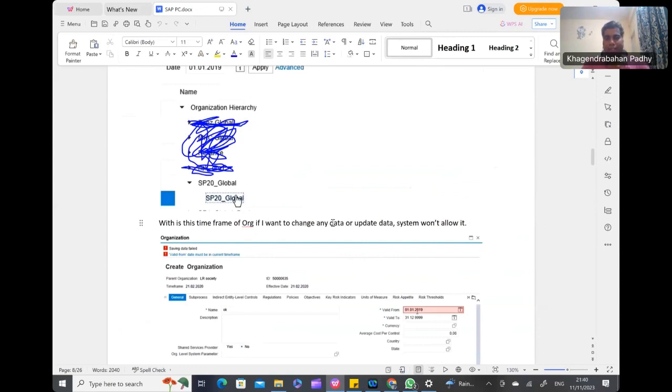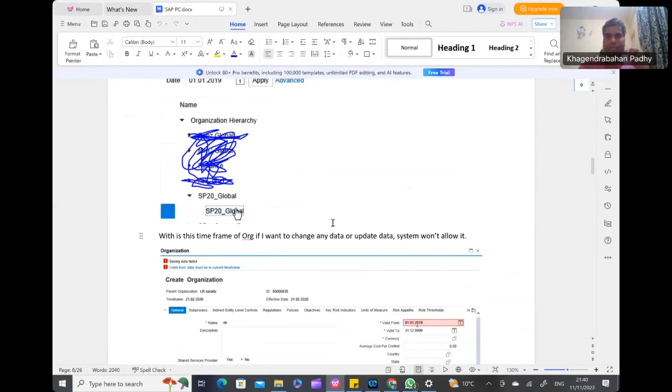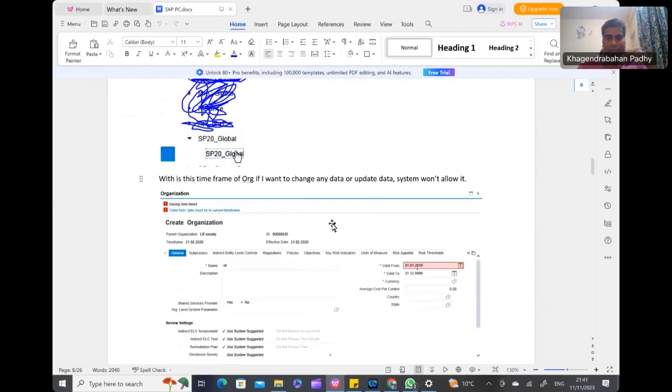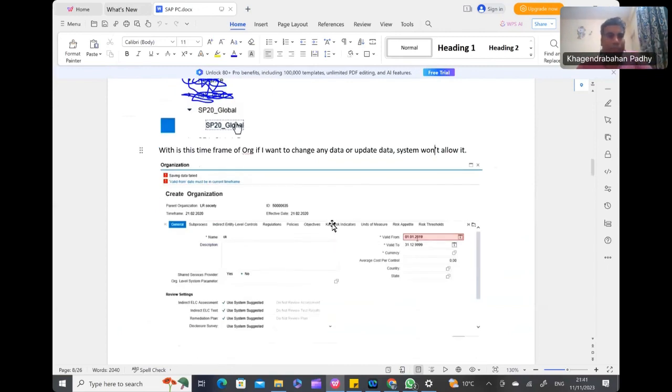What I had said earlier, since these are time dependent data, the org unit, processes, etc., everything has to be followed under the same date range. Everything has to be followed under the same time pattern. Otherwise it will give an error. In fact, it won't allow you to create it. For example, here I tried to give some other date. It says that it failed because it's not the current time frame.